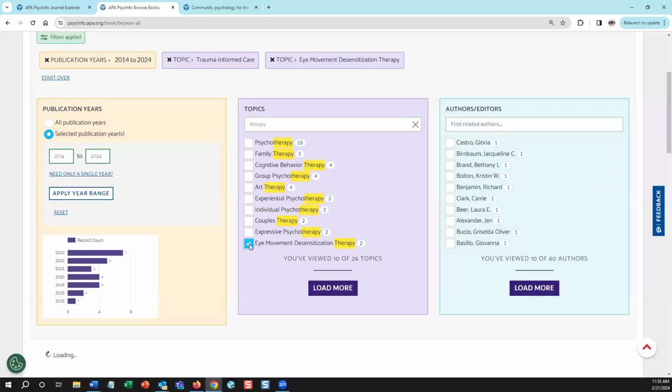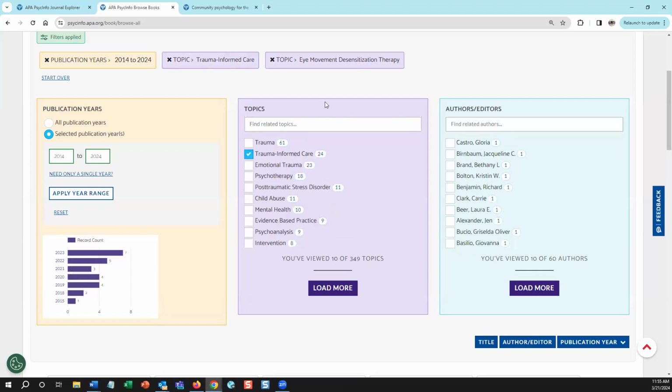That's relevant to trauma. And you can see up here at the top, it's remembering everything that I have selected, even if it's not visible. So if you're jumping around this list, you don't lose the topics you're choosing.